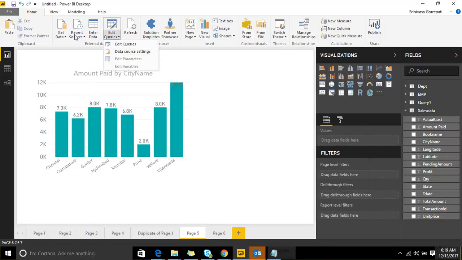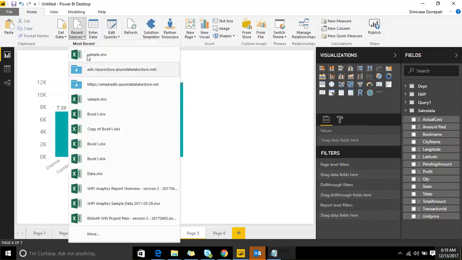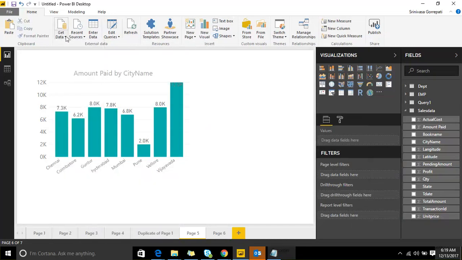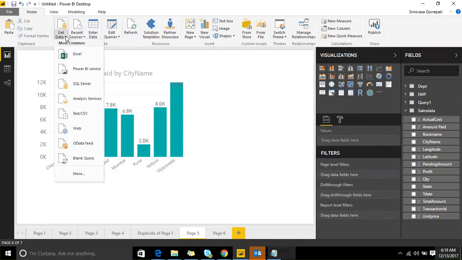Connections will be available as part of recent connections. If you want to make a new connection, you have a get data. So all these connections topic is related to that get data. We'll have a clear discussion in the next 3 or 4 days, once the edit queries is done. Okay, but anyways, if you want to load the data, you have a get data option.